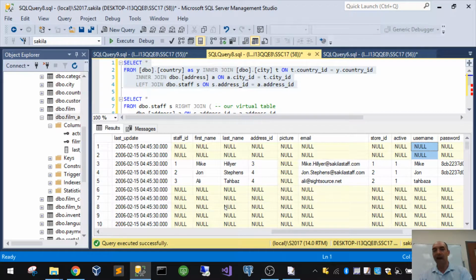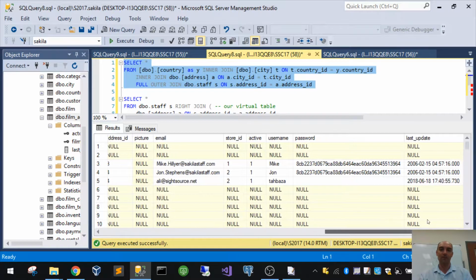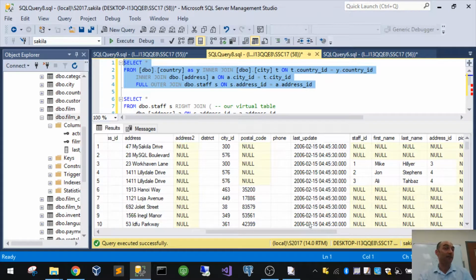You'd get this exact result set back, except on both sides. So you actually write it like that. In this case, it doesn't make any sense. But say you had staff that had an address that did match on the other side. In that case, you would pull back the staff and have nulls on the left-hand side too.